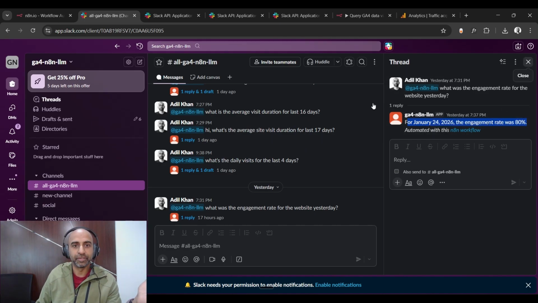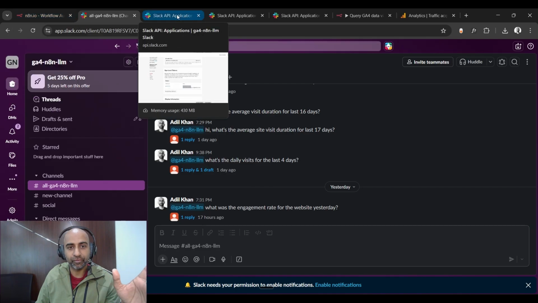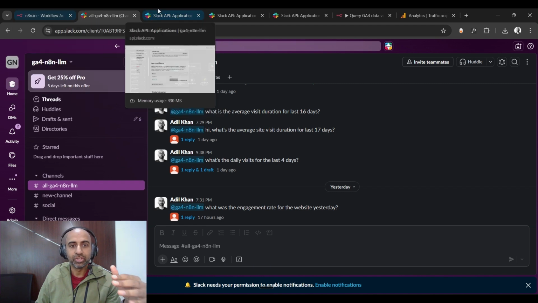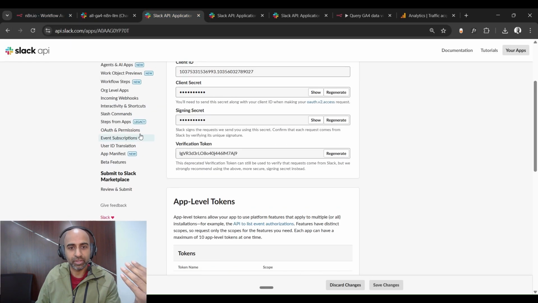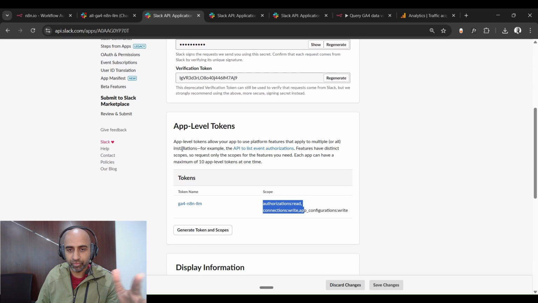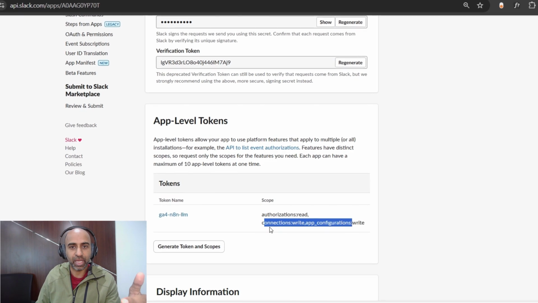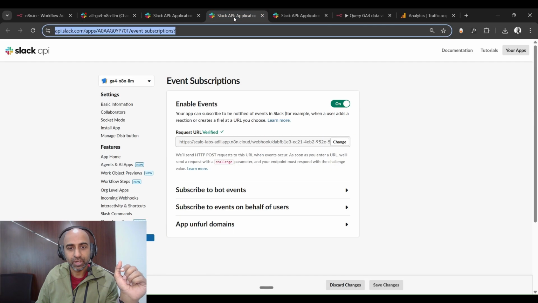Great. Now the things that you need to watch out for. First, let's go through the Slack setup. You need to go to api.slack.com, create a bot, and it's going to give you credentials, your client secret, which you need to enter in n8n. More importantly, at the app-level tokens, you need to give it authorizations to read, and then obviously write the message back. So this is important.